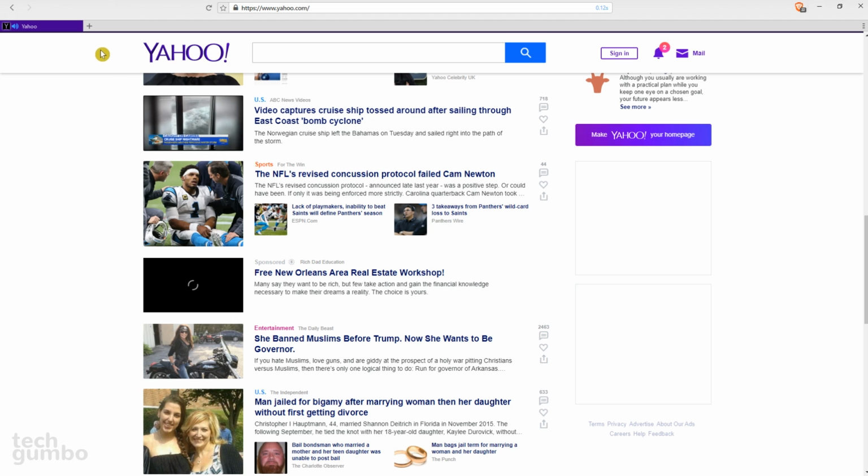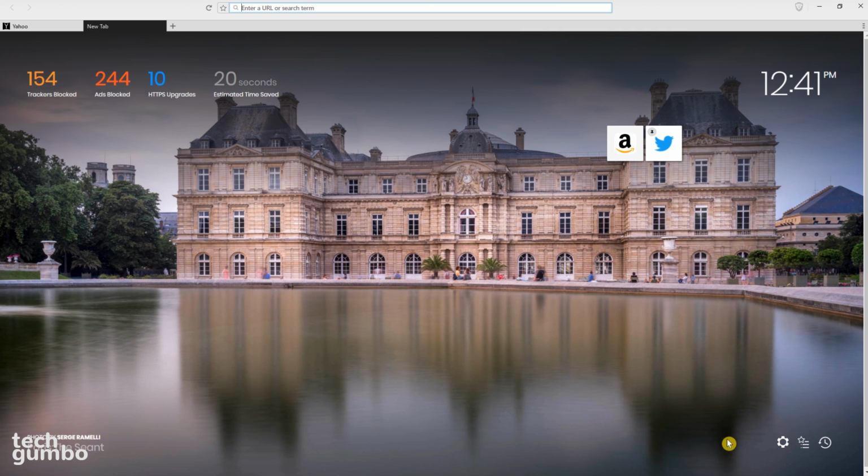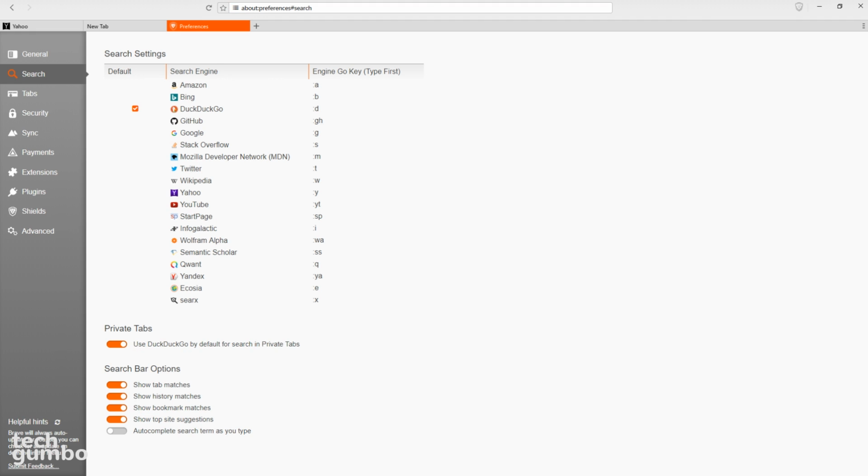Let's open up a new tab. And in the lower right, select Preferences. You can change the default search engine with many to choose from. For privacy, DuckDuckGo, Startpage, Qwant, and Searx are good choices.